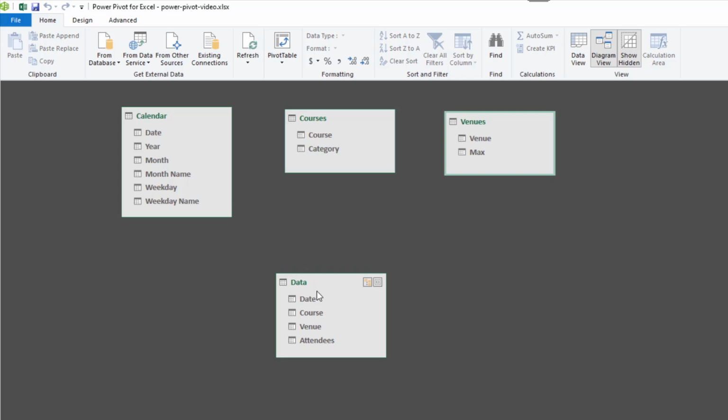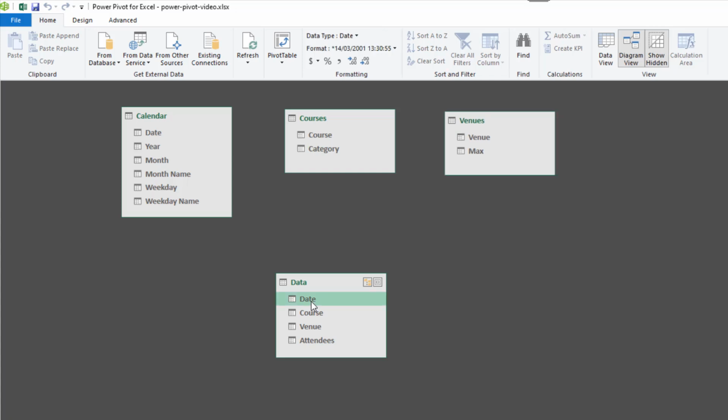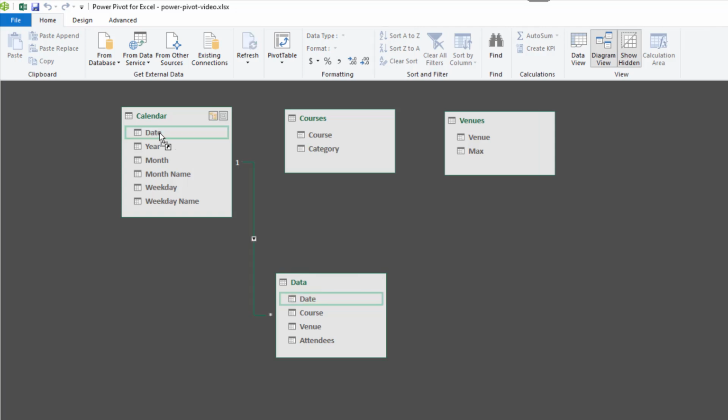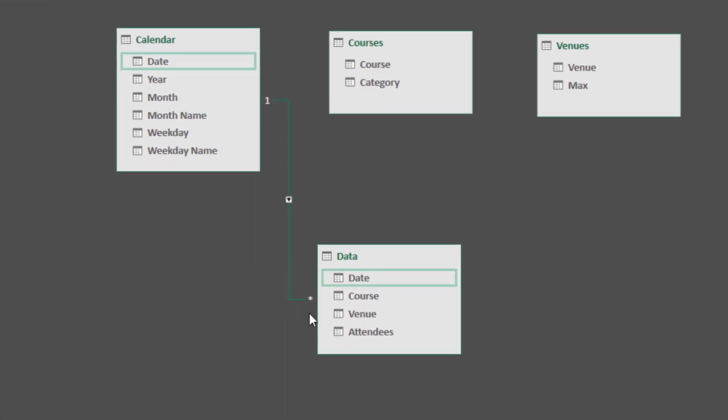So to begin with, if I drag the date field from data to the date field in calendar, that would establish that relationship. If this is a VLOOKUP, that's the lookup value to the first column of the table array. Same idea, and it will create this 1 to infinity icon, or this many to one relationship. You always drag from the many to the one. It's the most efficient way of working.